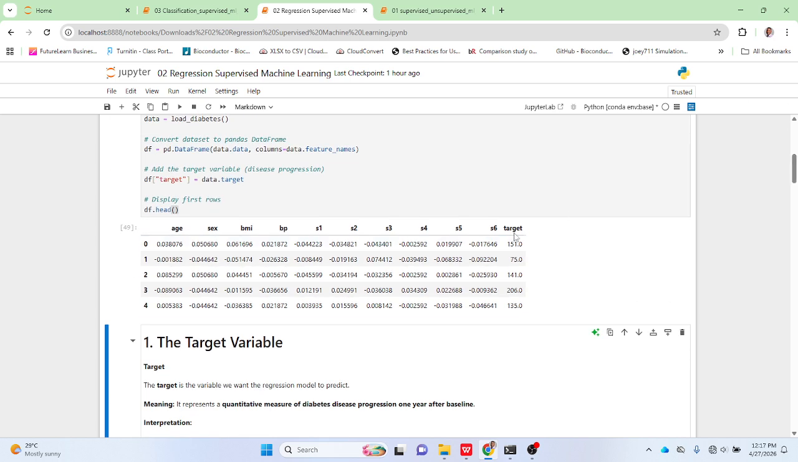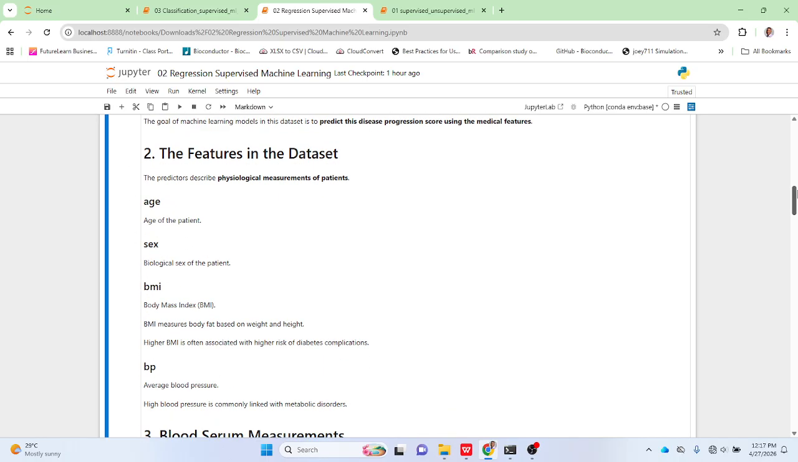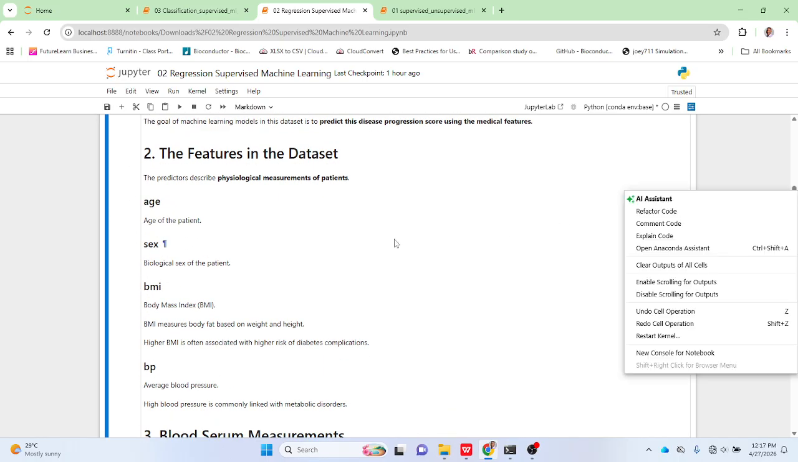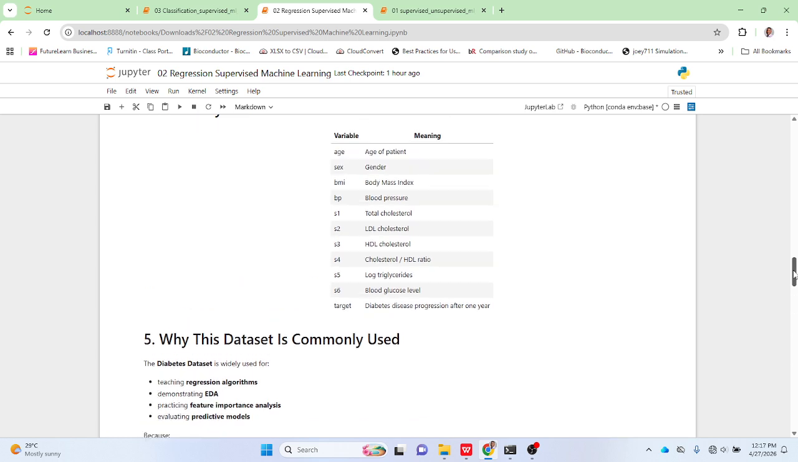So the features in the dataset are the rest of the variables. This is the target variable, or dependent variable, while the rest, from age to S6, are the independent variables. The meanings I have written clearly out here. We have age for the age of the patients, sex for biological sex of patients, BMI for body mass index, and so on, BP, and you can see the summary here.